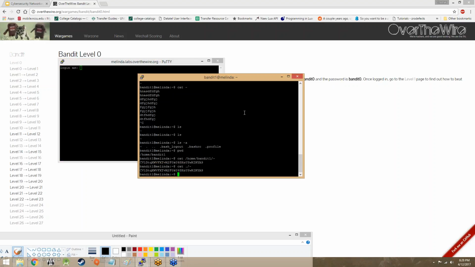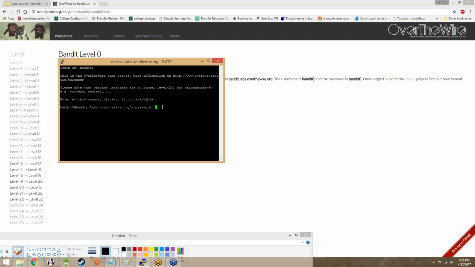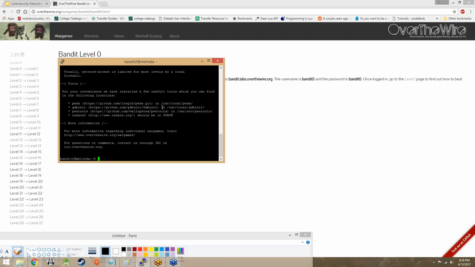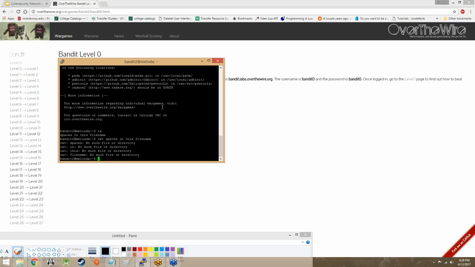We get a new window. Let's exit out of our old window. And here we're going to log in as bandit2. Enter, paste our password by right-clicking, enter one more time, and now we're in bandit2. Let's check out our contents. This is called spaces in this file name. Okay, pretty straightforward, right? This is a file called spaces in this file name. Let's check it out. That's a bit of a problem, isn't it?